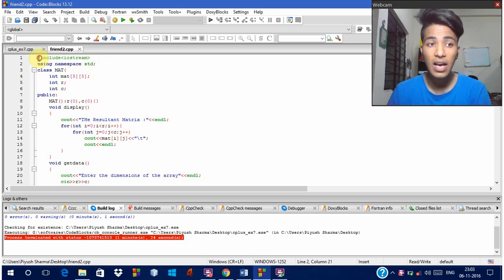So we'll start with the header file, #include <iostream>, using namespace std. Then here we have created a class called mat, which is matrix. int a[5][5]: we are declaring a matrix of size 5 into 5, so the maximum number of elements in the rows and columns is 5. R stands for row and C stands for column.